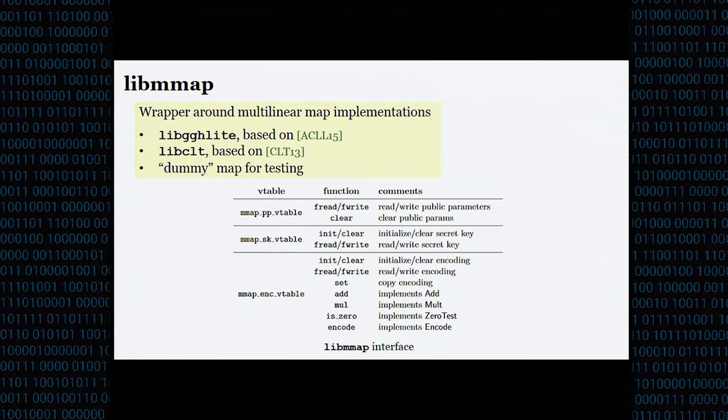So in more detail, what we do is we implement a wrapper library around multilinear map operations. And we support, as I mentioned, GGH light and CLT and a dummy multilinear map for testing purposes. And so now an application developer can, in some sense, be agnostic to the underlying multilinear map and can easily switch between the multilinear maps to benchmark performance or whatever else they want to benchmark.